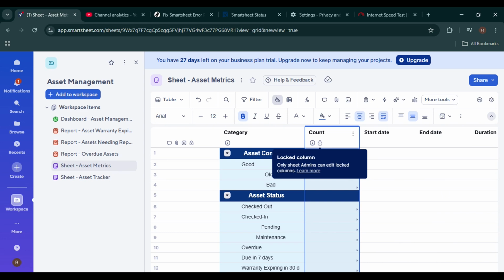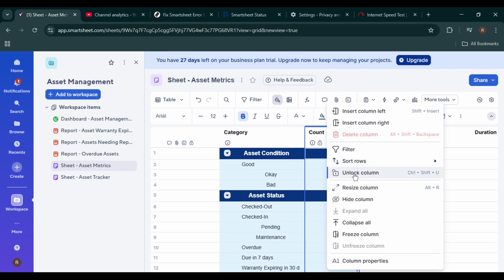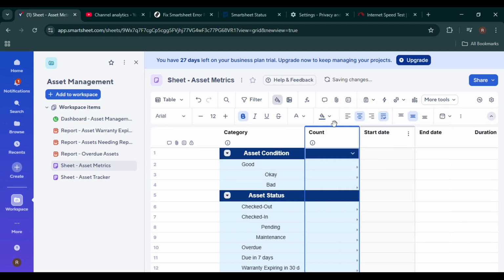To check this, open your sheet and look for the lock icon next to rows or column headers. If you see a lock symbol, that means editing is restricted. If you're the owner or have admin access, you can right-click the row or column and choose Unlock. If you don't have permission to unlock it, you'll need to contact the sheet owner and request editing access.